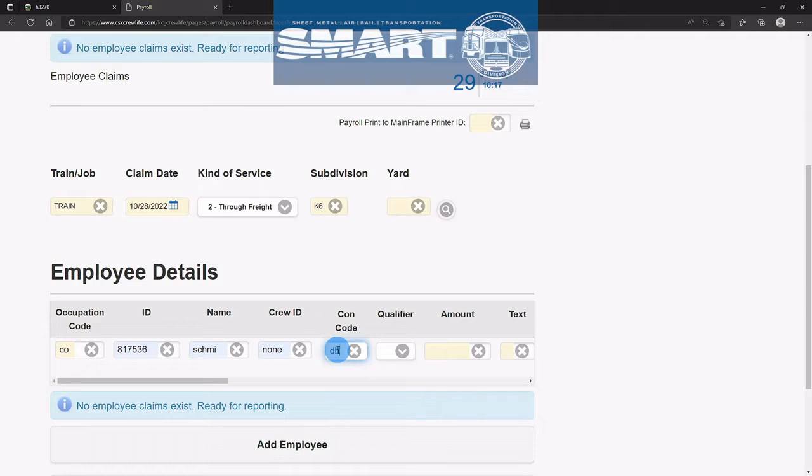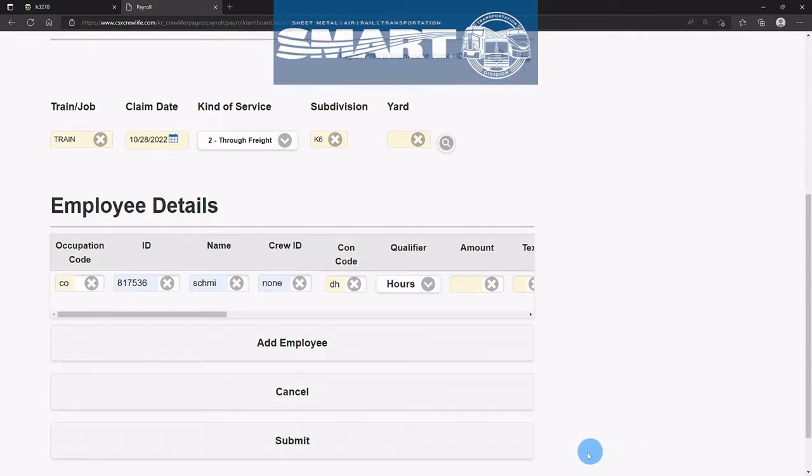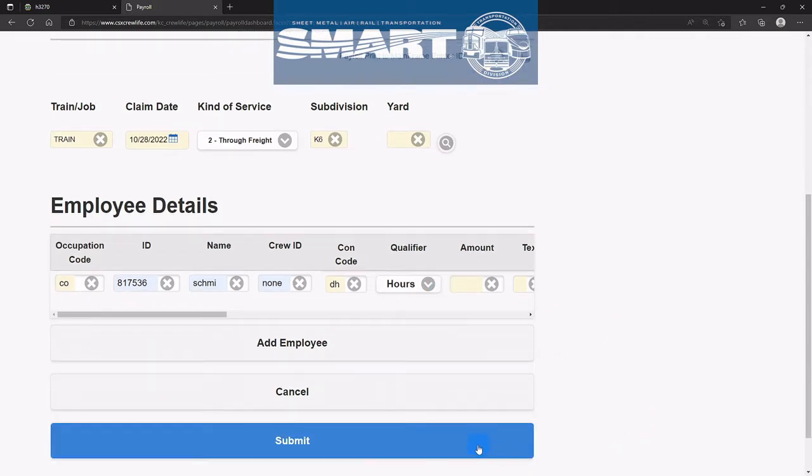In phase 1, they used DR. In phase 2, DH. If you use DR, your claims will be declined. By the time we get to fixing it, your pay is going to be behind. So please use DH. Qualifier hours. And we can leave the rest of the fields blank. And hit submit.